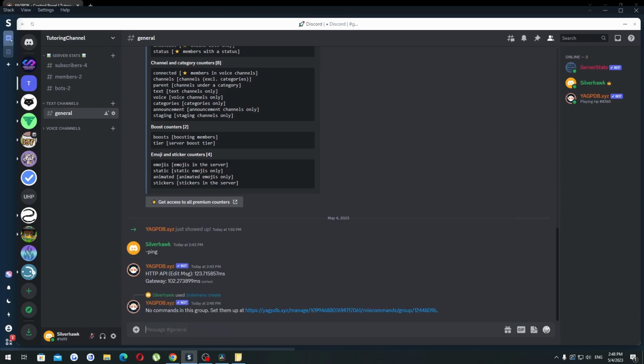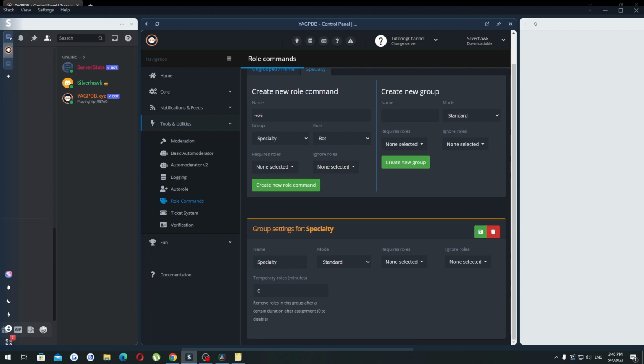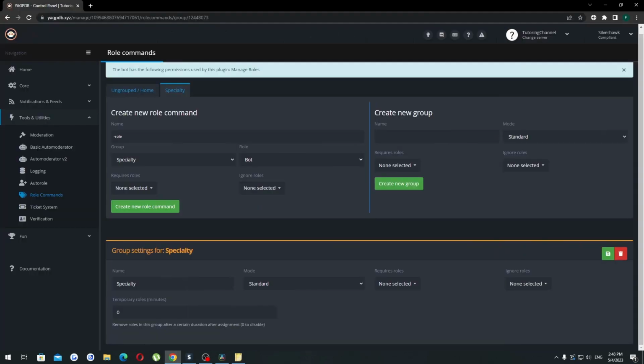Alright, so as you can see, it says no commands in this group, set them up at the given link. Now, we can go to the given link, and the given link is the same dashboard that we have open in Google here. So, we have to create a new role command here. Let's say we want to create a new role command for a musician.